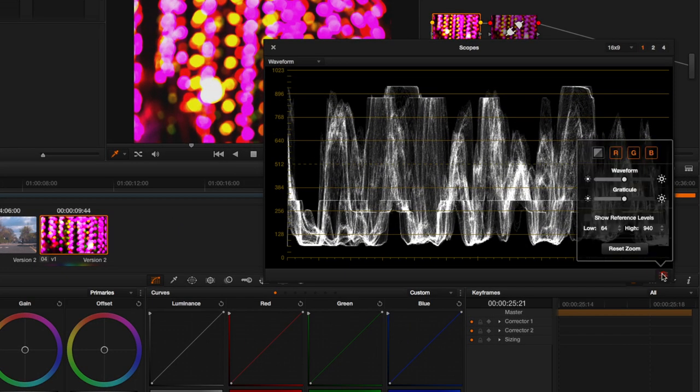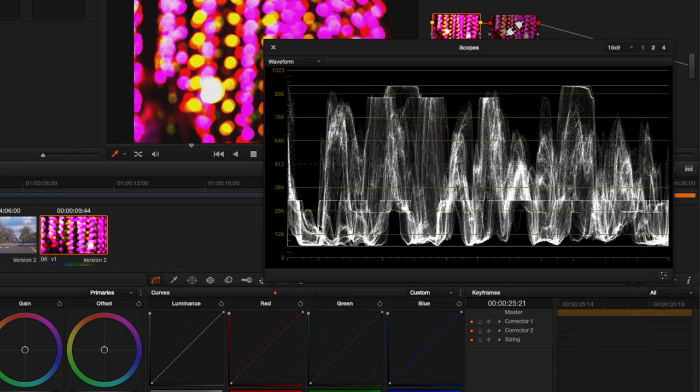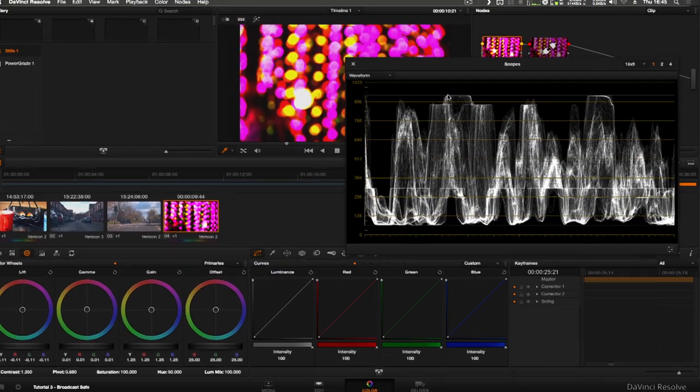If we enable the reference levels on the waveform view, as you can see, 64 and 940, just like we created with the LUT. You can see there's a line here and here, and all of the data is well within those.